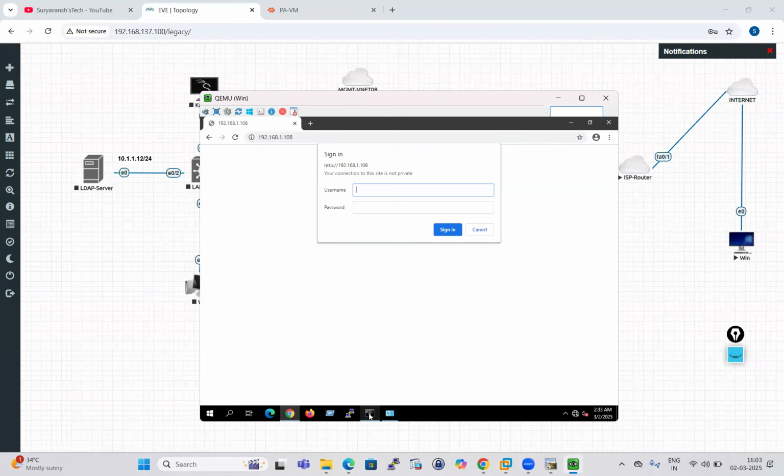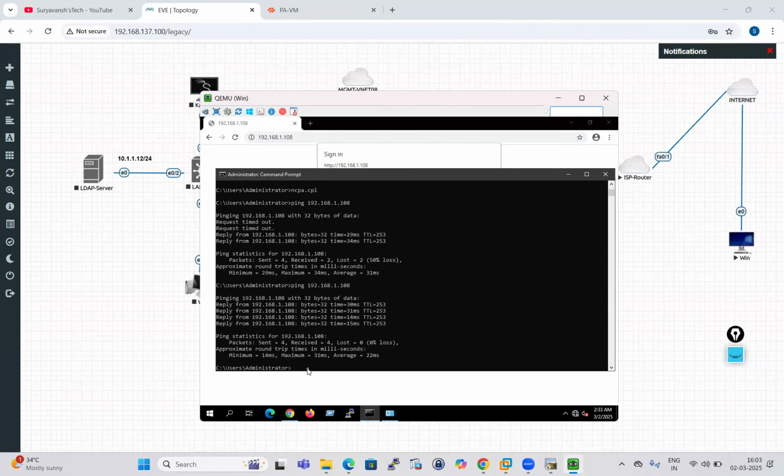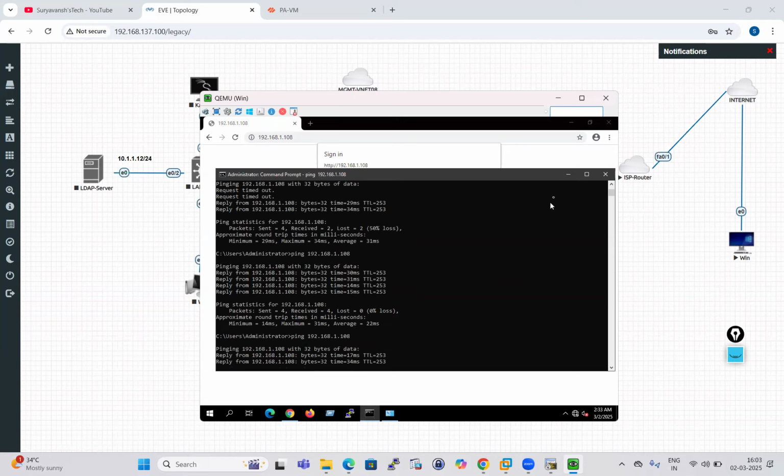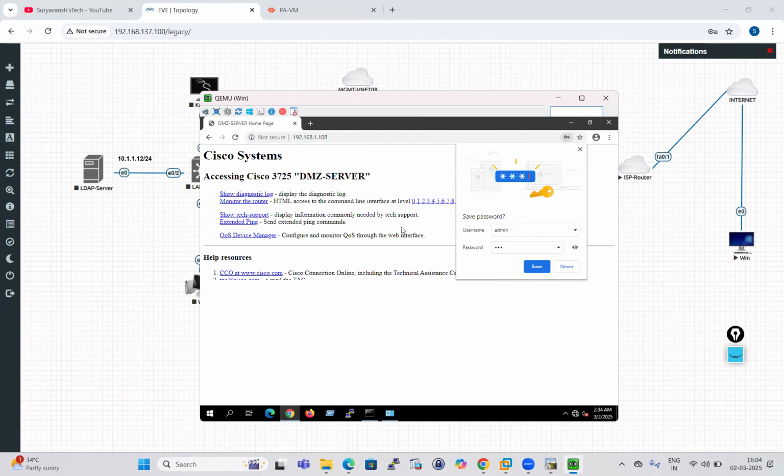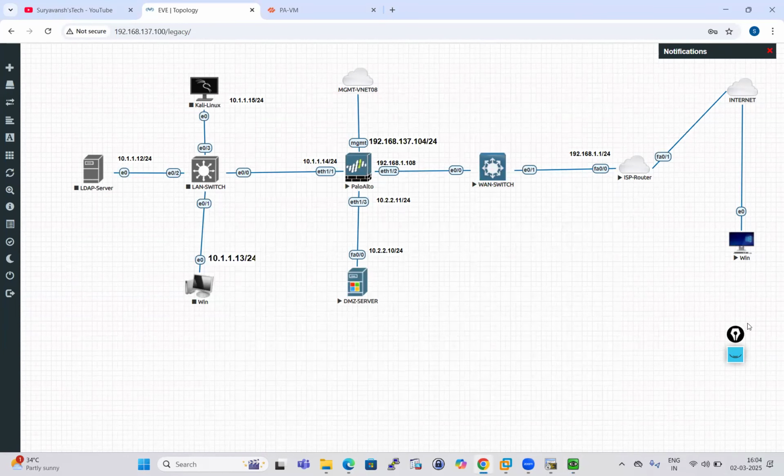Now we can see that we are able to access our outside world IP address, and when I try to access it, it is prompting for the username and password. So once I put the username admin and password 123, this is our DMZ server, guys. So now the people who are sitting on the internet can successfully access our DMZ server. This is the beauty of destination NAT, guys, in Palo Alto.